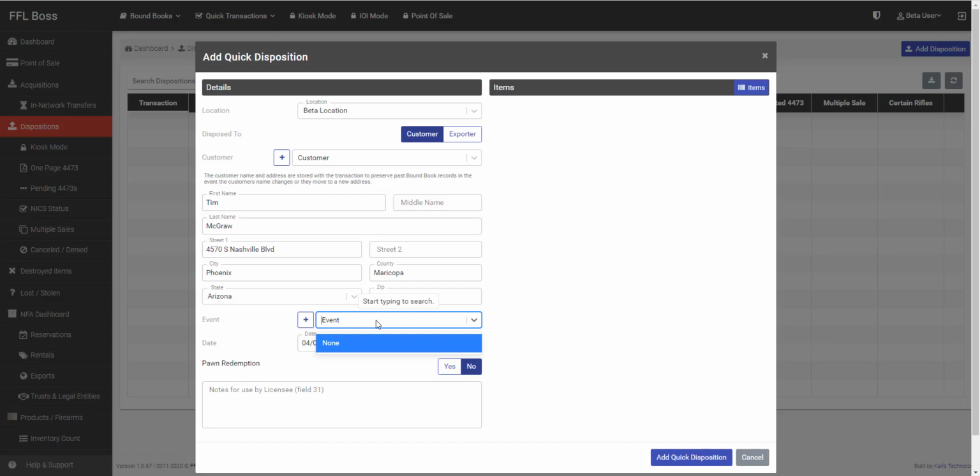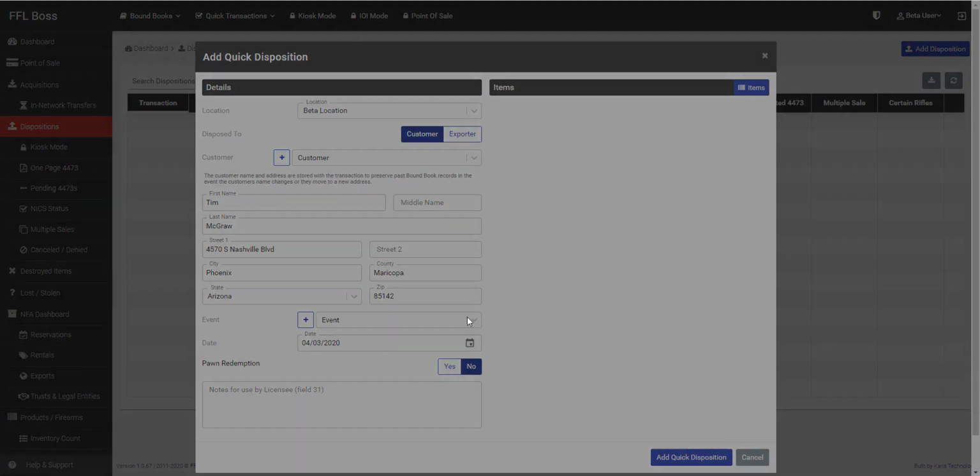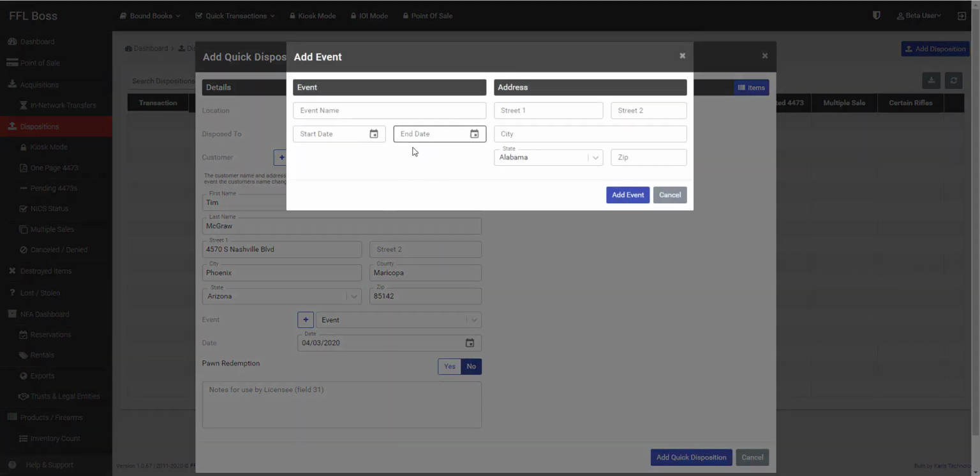In the event that you are at an event, such as a gun show, you can put that here. If you don't have that event already listed, you can simply click that plus button and add the event here with its start and end date. If you are adding an event, I would always recommend in the name of the event putting something like Phoenix Fairgrounds, and then put in the dates here.